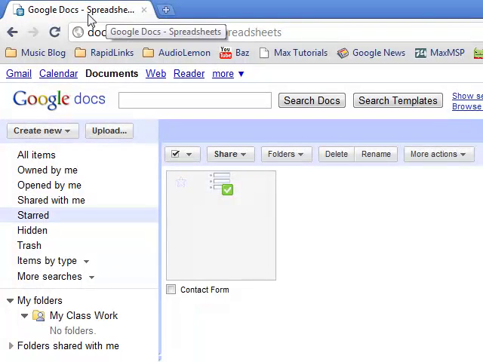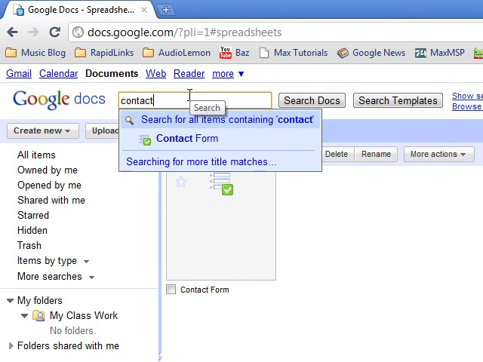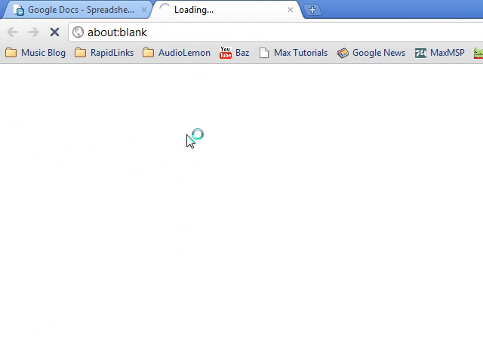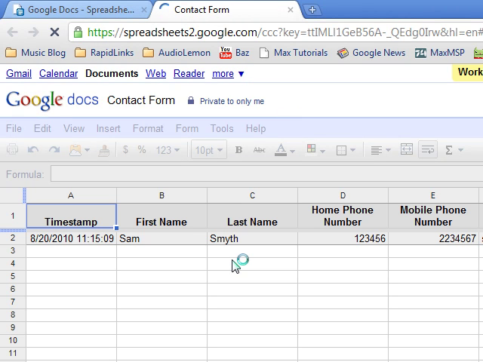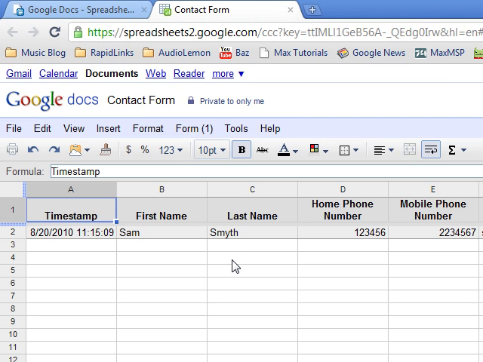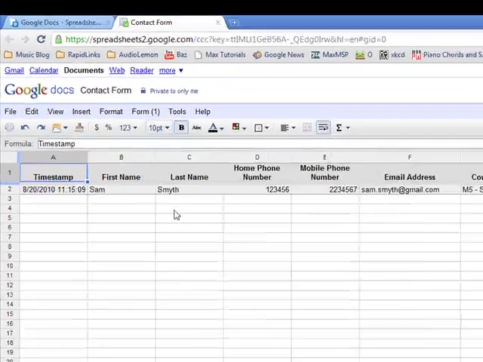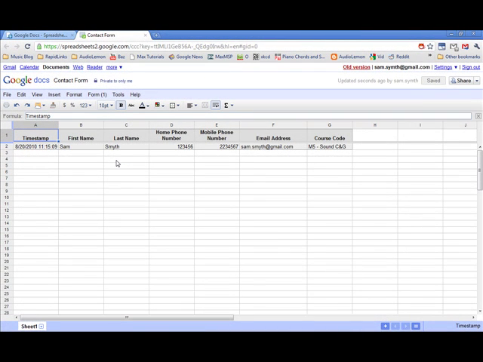Once the contact form has been filled in, we can go back to our Google Docs Explorer, do a search for it if we want. Contact form, there it is. It opens up and we see it as a spreadsheet. So it's a very easy way of generating quizzes, questions, questionnaires, contact forms, or any form where you want a lot of people to enter data into a spreadsheet in a reasonably easy way. Okay.